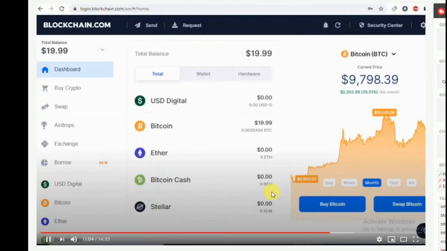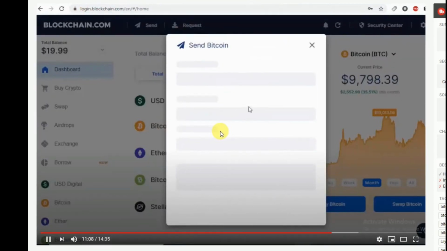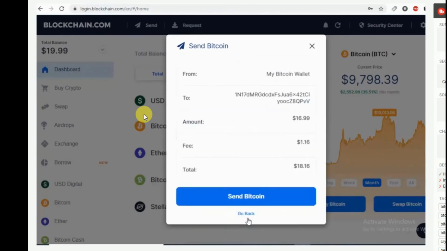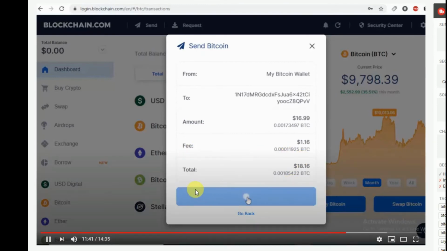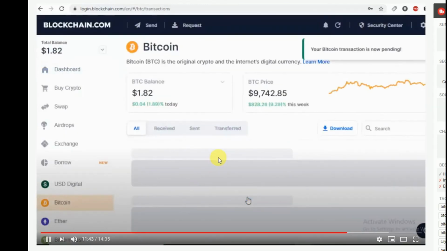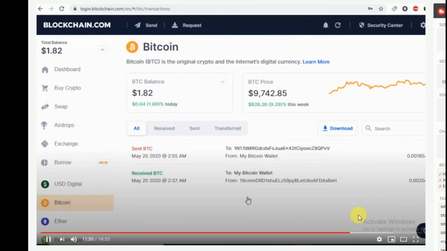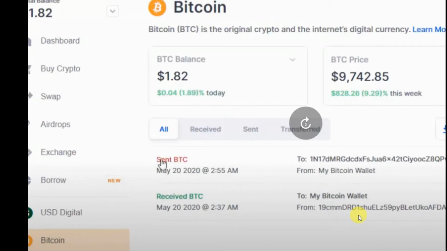Now go to your Bitcoin wallet and click on the send icon, and it will automatically pay in Bitcoin. Now click on continue, and this is the summary, and then again click on send Bitcoin. By this way you have sent the profit, or I can say that you have shared your profit with the miner. So guys, this is the way by which you can earn free bitcoins.